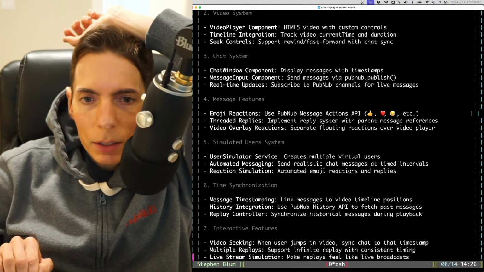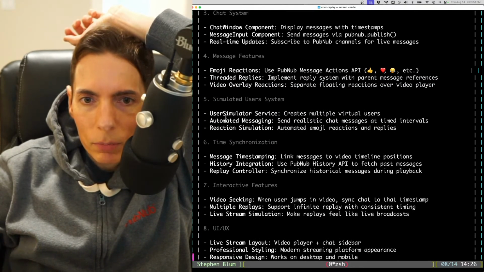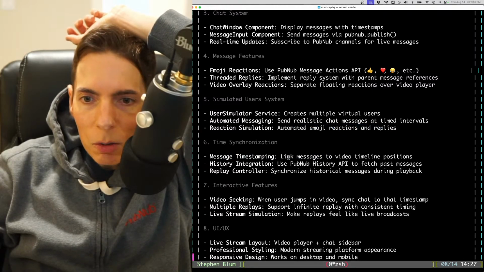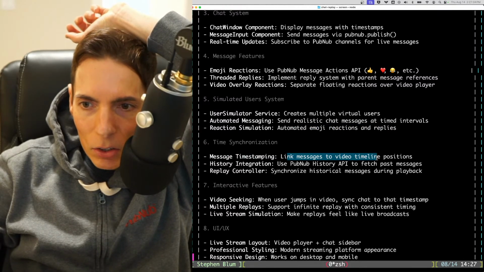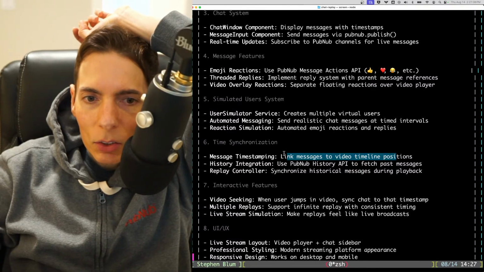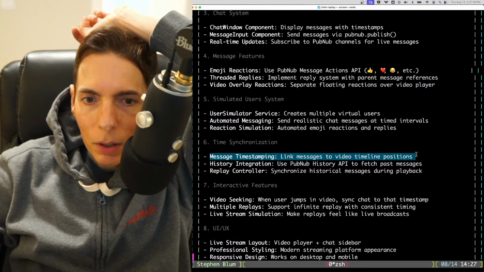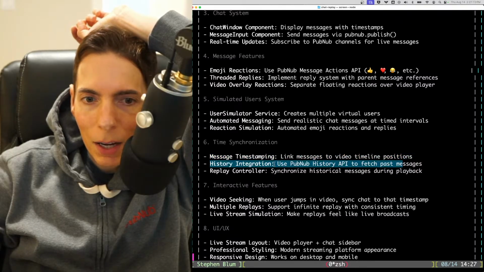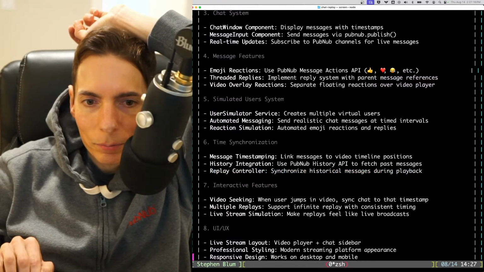And then we need to have a simulated user system. So it creates multiple virtual users, sends realistic chat messages, automated emoji reactions and replies, time synchronization. We're going to link messages to the video timeline position. This is probably one of the most critical items that needs to be implemented. History integration, use PubNub history to fetch messages from the past, and a replay controller to synchronize historical messages during playback.